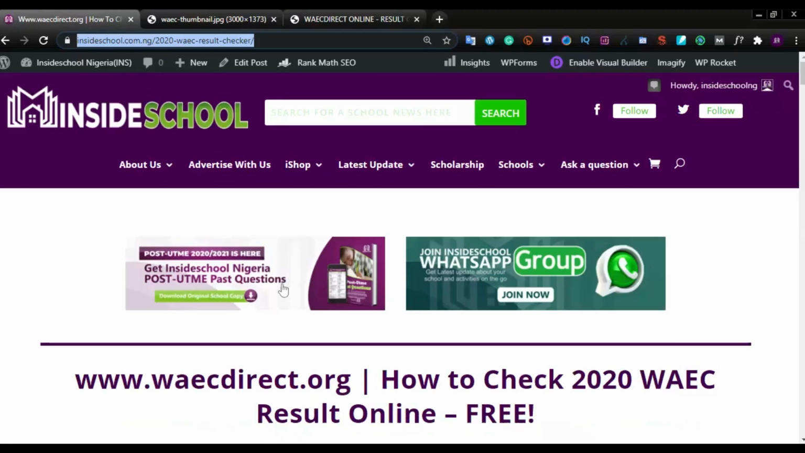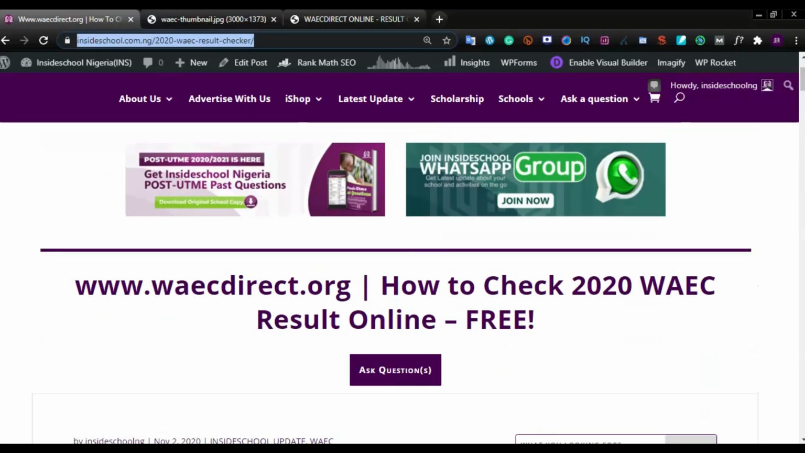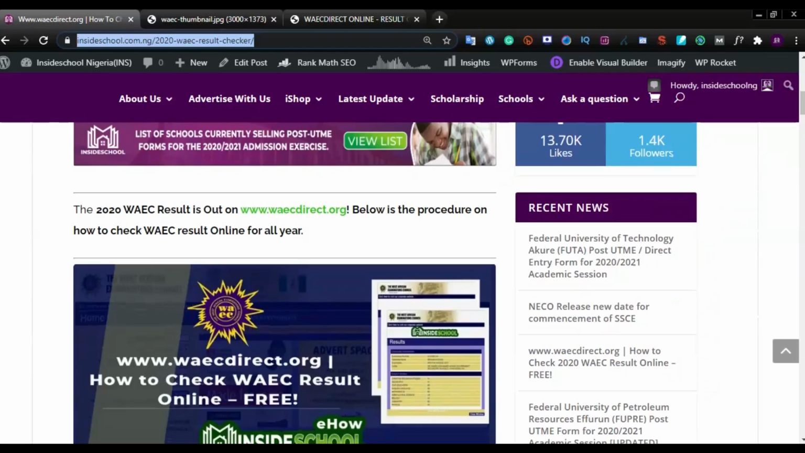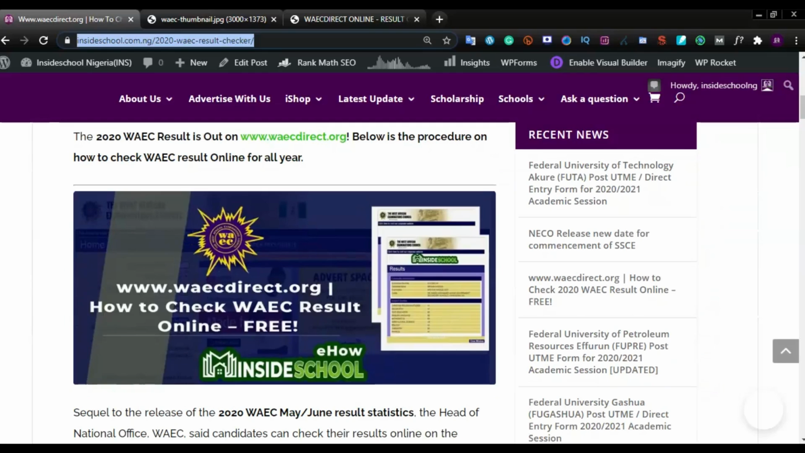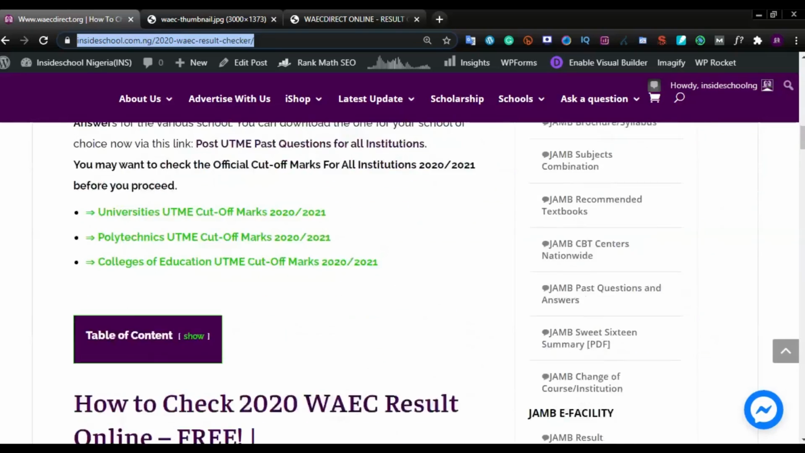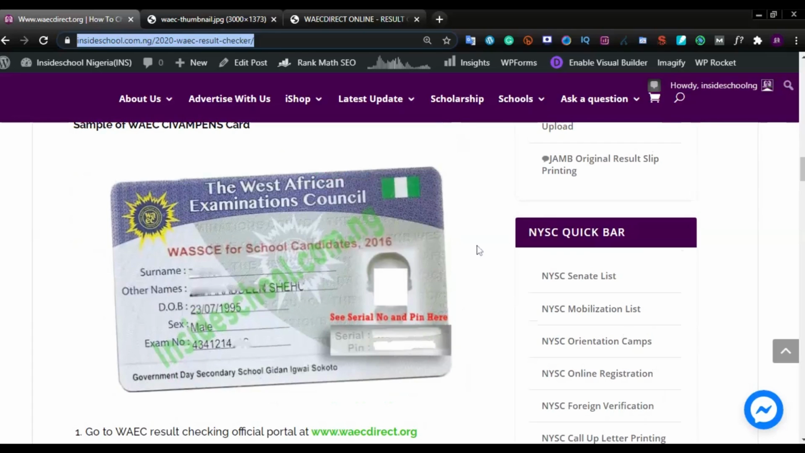Now, if you go to our website, Inside School Nigeria, insideschool.com.ng, you see there is a post that says how to check 2020 WAEC result online. It's a very simple process. It's still applicable for all years, so it's not going to be something you'll find very difficult to do. When I say your ID, this is a sample of your ID right now. So just dive into it.